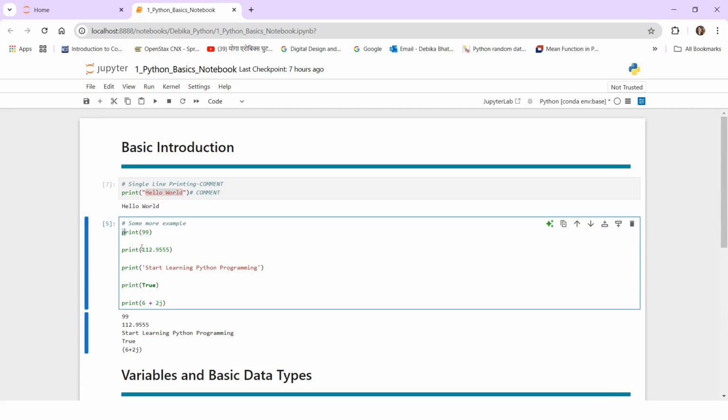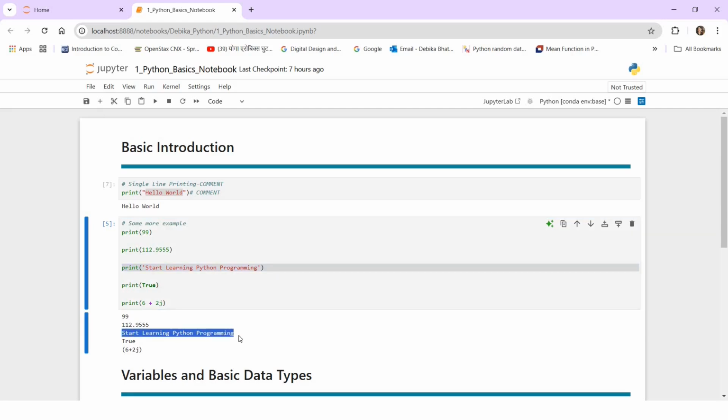Now you see that you can print basically anything. Whenever I'm writing print 99, then 99 will be printed, as you can see, whenever I'll be pressing shift and enter. Print 112.9555. This is called a floating point number, because it has got some decimal values. That's why this is called a floating point number. And whenever you are writing print 112.9555, it is going to be printed.